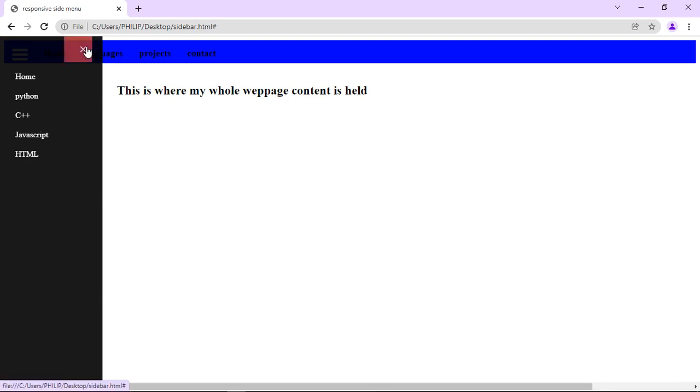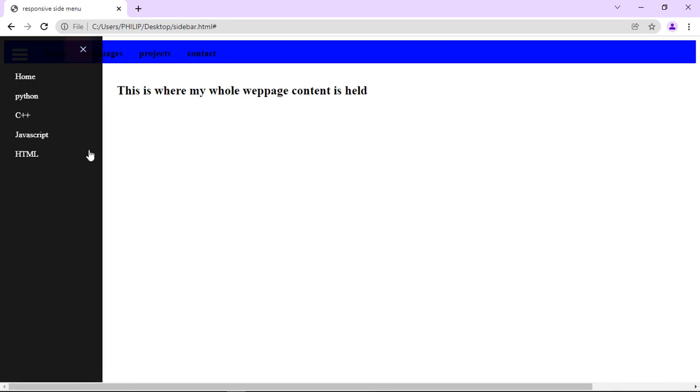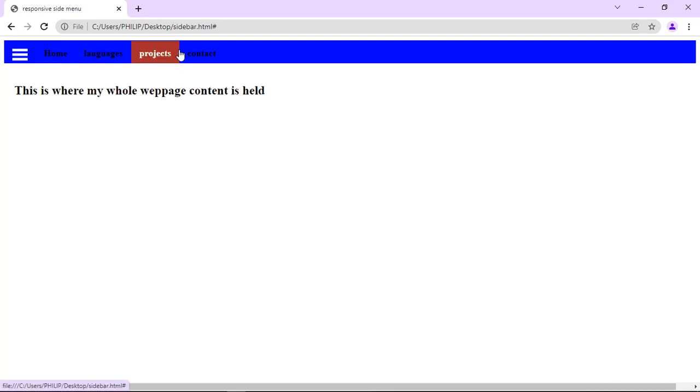So we'll have this navigation bar. Look at how you can create this menu, and we'll also look at how you can create it using only HTML, CSS, and JavaScript.